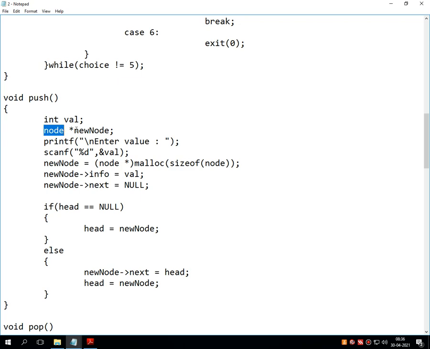Then it is created as a node, that means it is created as one location. So node pointer new node, printf enter the value, whatever value I enter is stored inside the variable called VAL. Suppose I am entering the first value, which is 2.